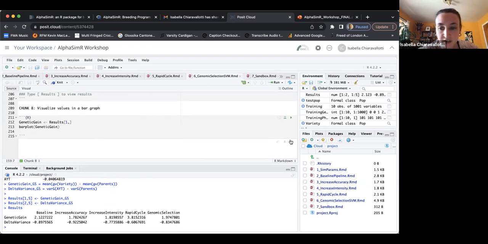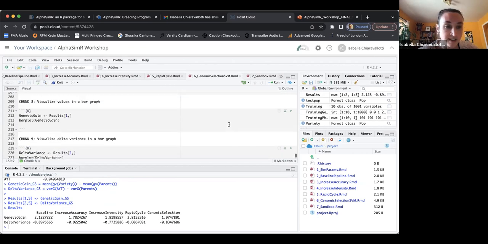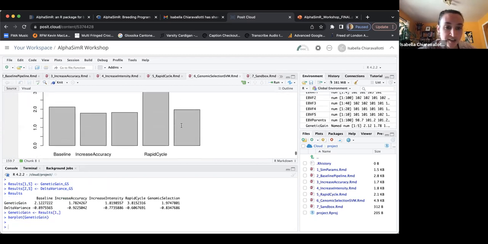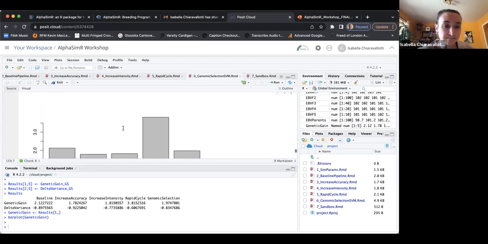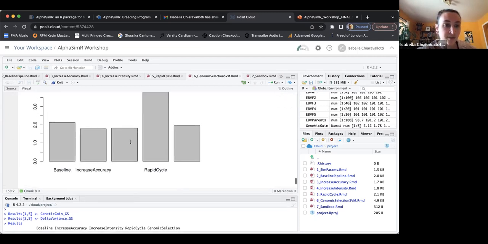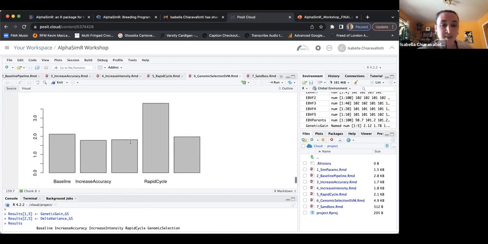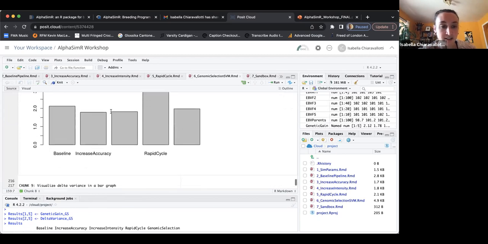The last thing I'd like us to do to wrap up all of these simulations is visualize our results. So this is, again, a case where making a bar plot is a basic R command that you can use alongside AlphaSimR. If you run chunk 8, it's going to show you the genetic gain in units for each of these different scenarios that we ran. So if you're using AlphaSimR to run some experiments and you want to provide a visual to show how your experiments went, you can easily do that.